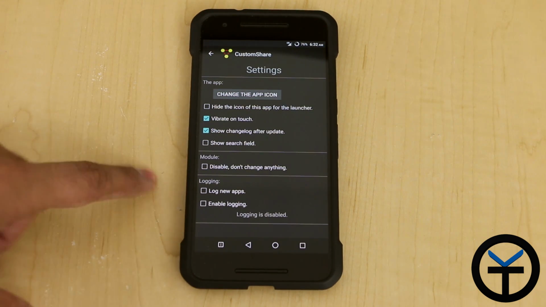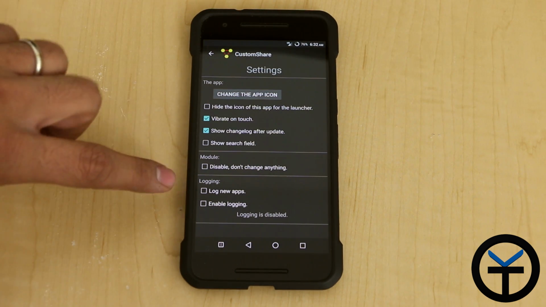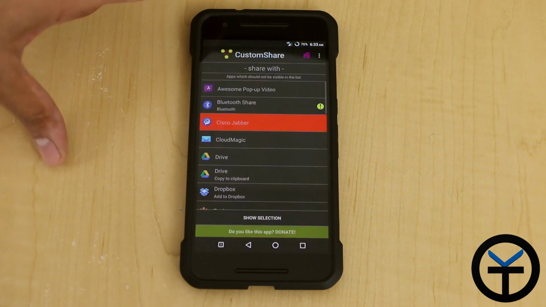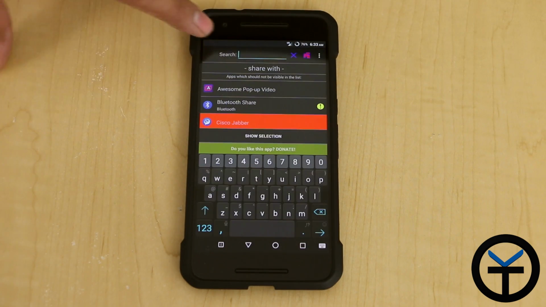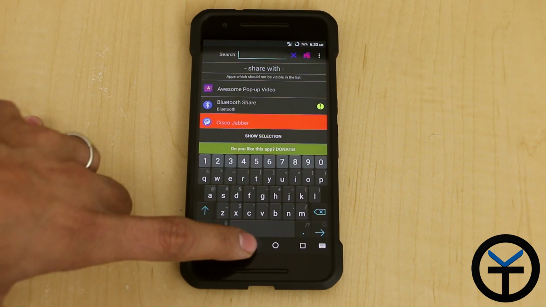Disable, don't change anything. Basically, if you want to just keep the module in there, but disable it. Personally, I would just disable it from the installer, but this is another option. Log new apps, as well as enable logging if you're having any problems with it. The share option right now is right here. If you select it, it will pop up and you'll be able to share and search, so you can get that real quick.